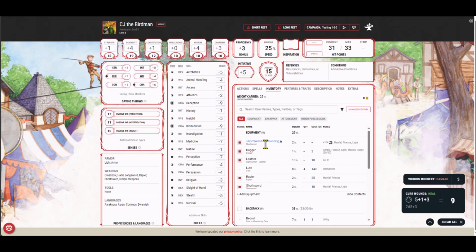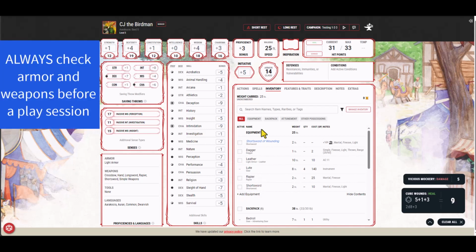In your inventory, before you start any game, I do want to make sure that these items have been equipped. For example, I only have a 14 armor class without my leather armor equipped. As soon as I put it on, it bumps my AC up, and I now have a 15 armor class. Same with my weapons. If I want to be able to use my short sword of wounding, and let's say a dagger, I have to make sure that they're checked in order to use them.